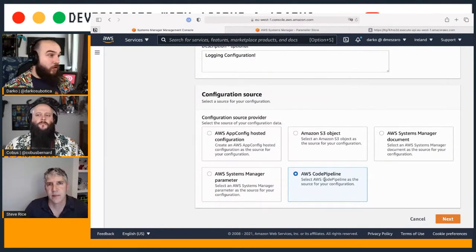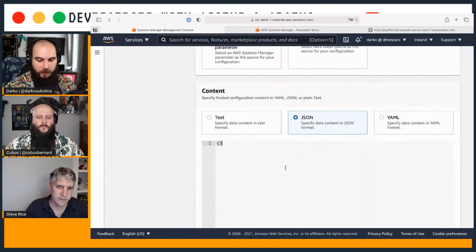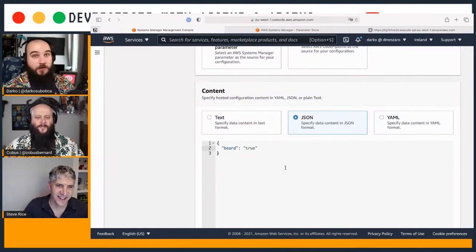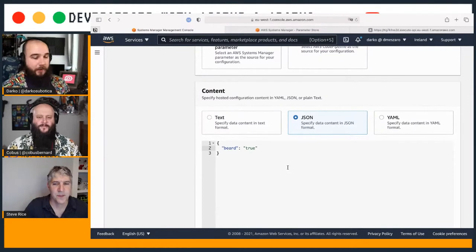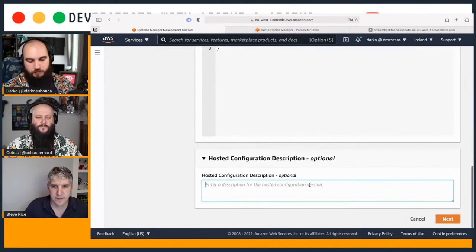Okay, well, cool. Then let's do JSON. So if we do something like this, JSON should never be written by hand. Copy paste. Enable beard: true. There you go. So that's a configuration item. That's a toggle in my application. If I go here, I can add a description: this is enable beard.